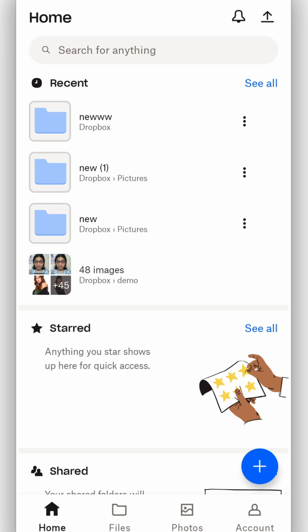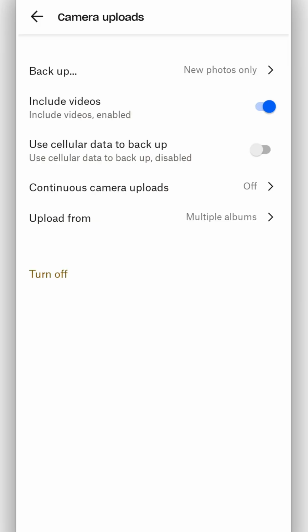Before you start deleting anything, it's important to understand how Camera Upload functions in Dropbox. Once enabled, Dropbox automatically uploads photos and videos from your phone's camera roll to your Dropbox account. Uploads usually go to the Camera Upload folder inside Dropbox. Dropbox works on a sync principle. Delete a file from the Dropbox app on your phone, and it also deletes it from the cloud. This is where many people get stuck. If you tap delete inside the Dropbox app, the file disappears everywhere. To avoid this, you need to follow the right method.